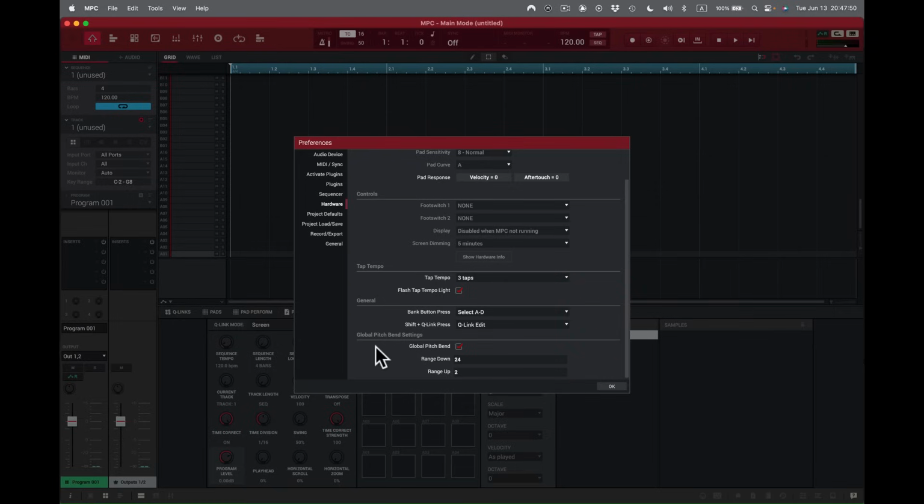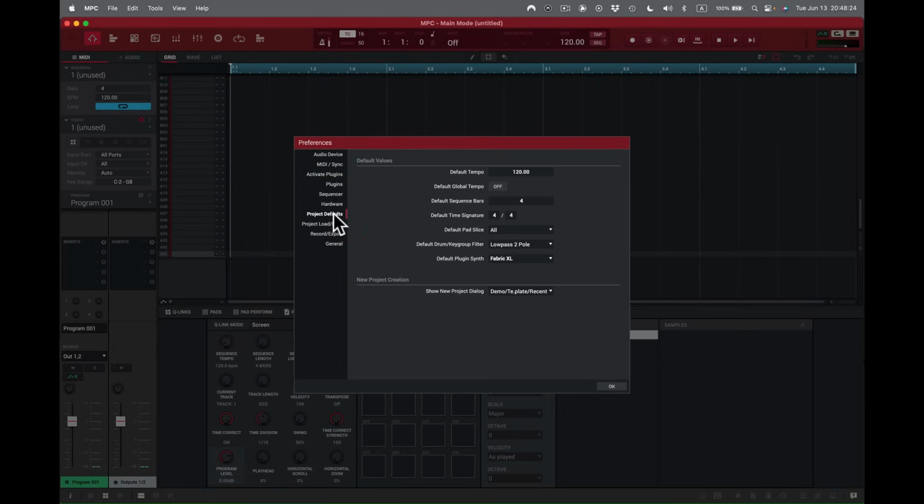Now, the last thing we have is the global pitch and bend settings. So this is pretty simple. I'm going to bend something like a bended sound, like a wobbling sound. And I can also sort of like change the range of how much it bends, the pitch, and how far the range is up or down. And you can change that right here in this setting under global pitch bend settings. And that's our hardware. Now let's look at project.